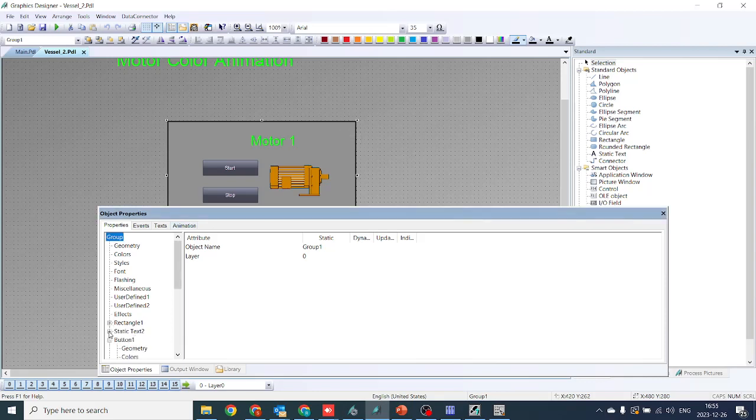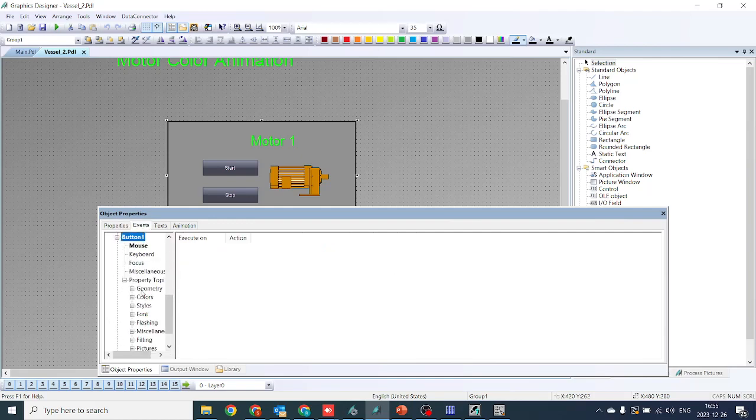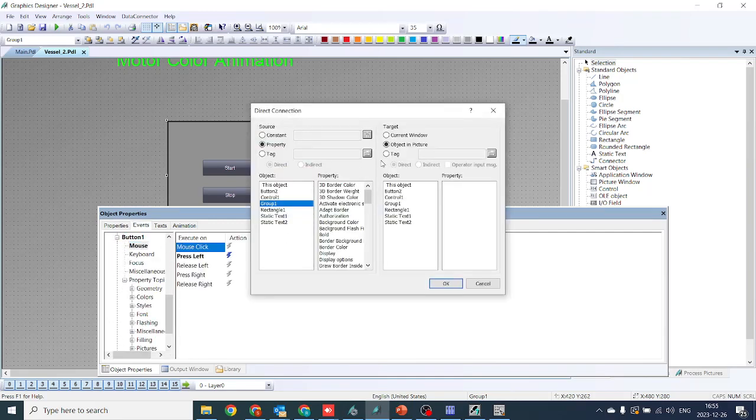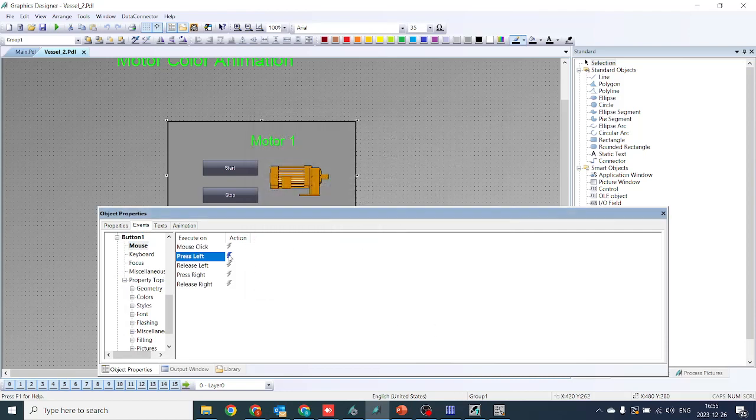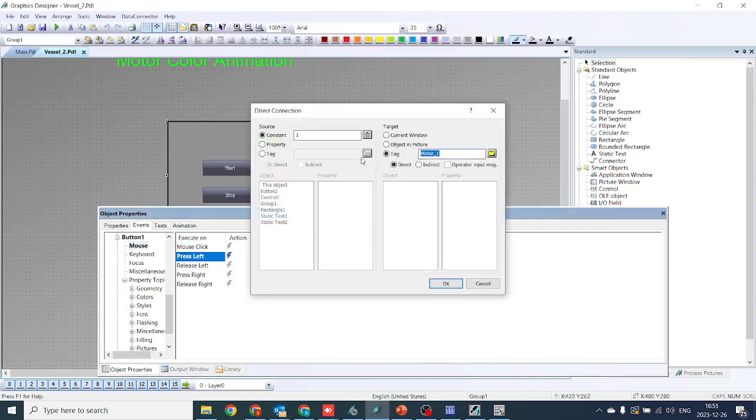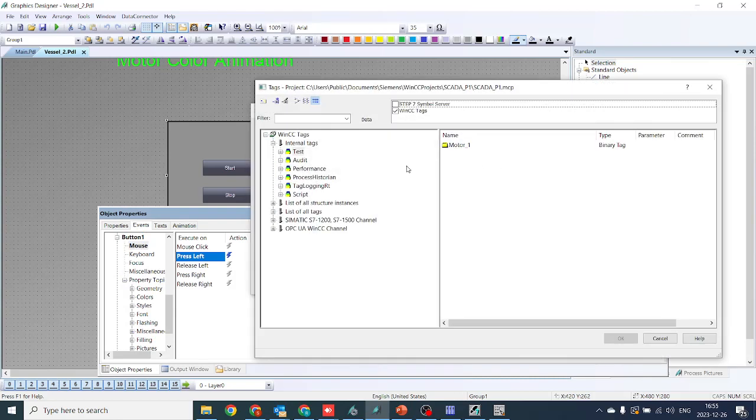Now, open the Graphics Designer and go to the Start button. Assign the tag name to the button action. On press, set the value to 1, and on release, set the value to 0 for the tag. Repeat the same for the Stop button.